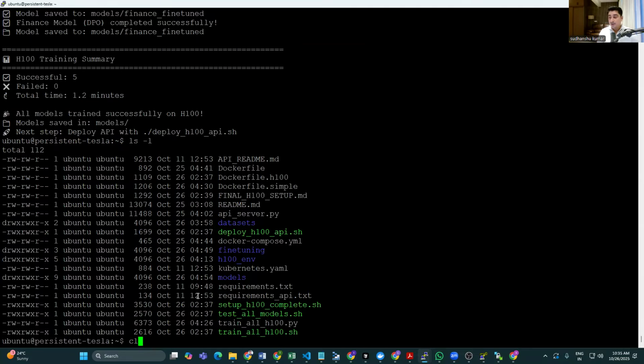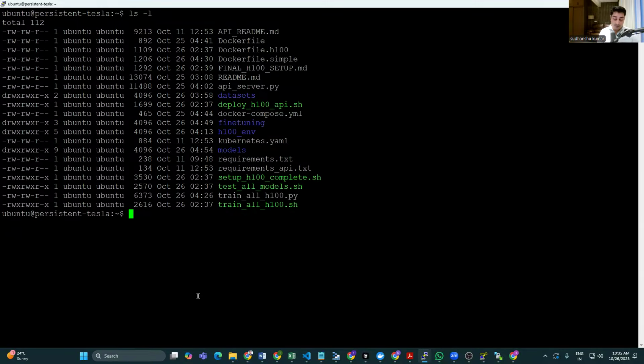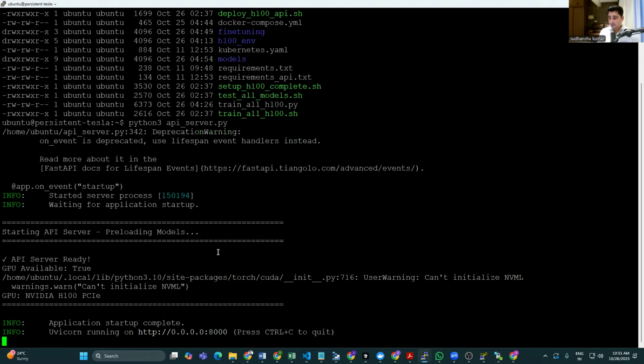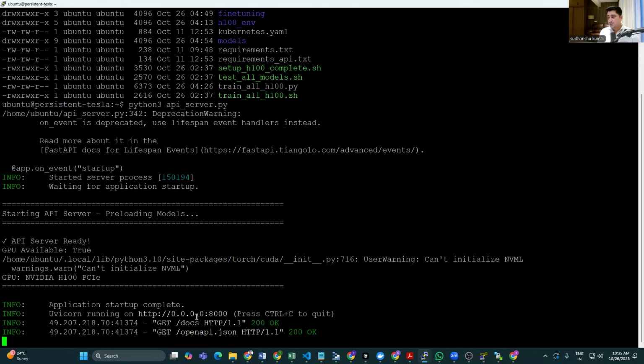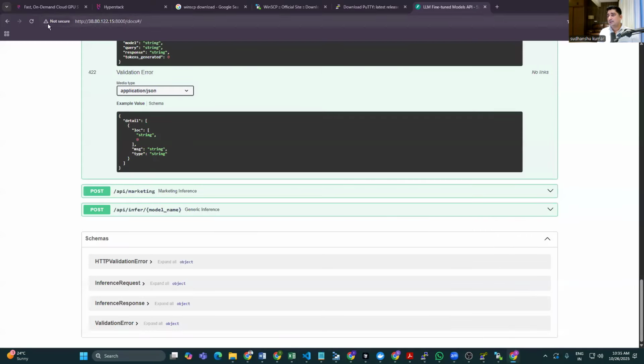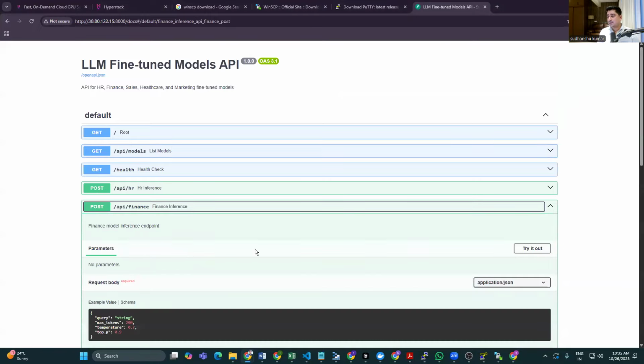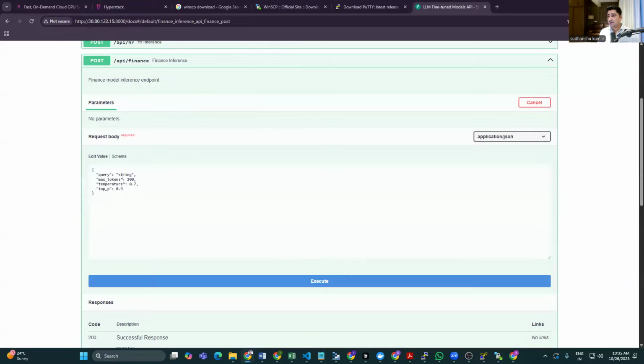Let me run the API. Clear, ls, and then python3 api_server. So now you won't face any kind of issue. This will work on your system. Everything is fixed for GPU. Okay, so now you can test the API, guys. Same API. Refresh, and then maybe you can try to test the finance model if you want.